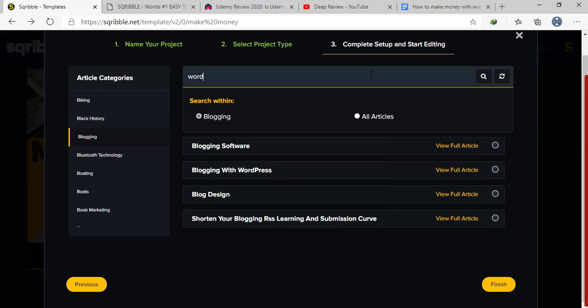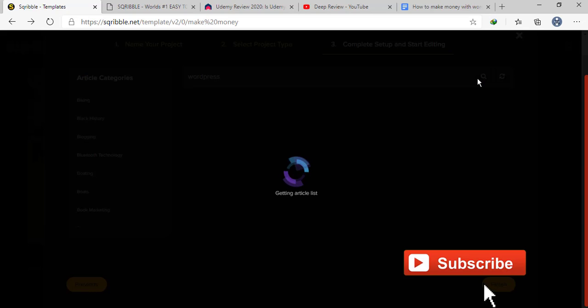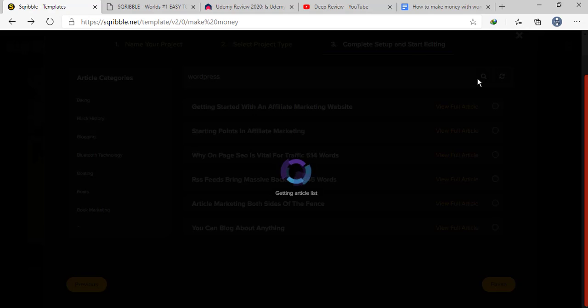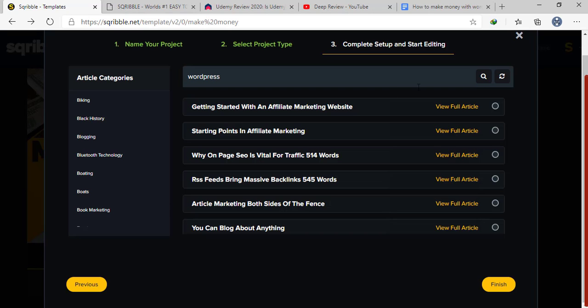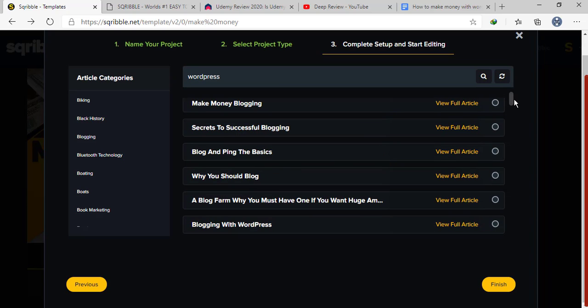Search WordPress and click on search all articles. Click on search. Okay, this is getting started with an affiliate marketing website. Okay, now this is better. So much better. Okay, why should you blog? Make money blogging. I like this one. So I came back online and clicked finish. So let's see what it makes with that.